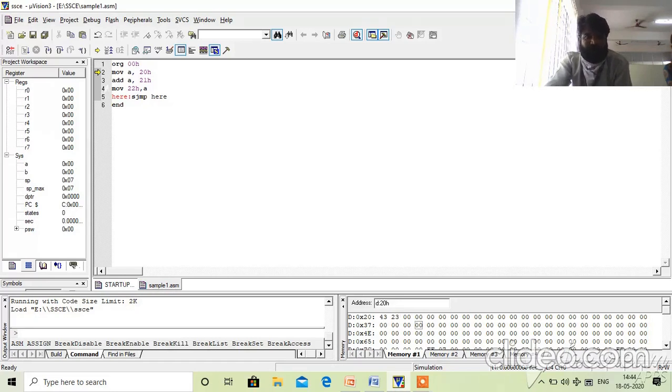Now come to program execution. This instruction says that the content of the location 20 is supposed to be copied into the A register. Now see, the content of 20 is 43. So that will be copied to the A register. Now the content of A is 43 and the content of 21 is 23. So both will be added. I mean the content of A, that is 43, plus the content of 21H, that is 23, will be added. So the result will be 66. That will be in the A register. That should be copied into the location 22H.